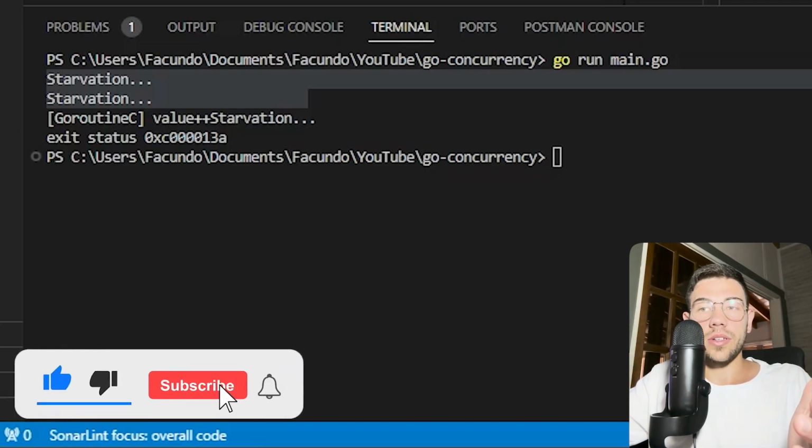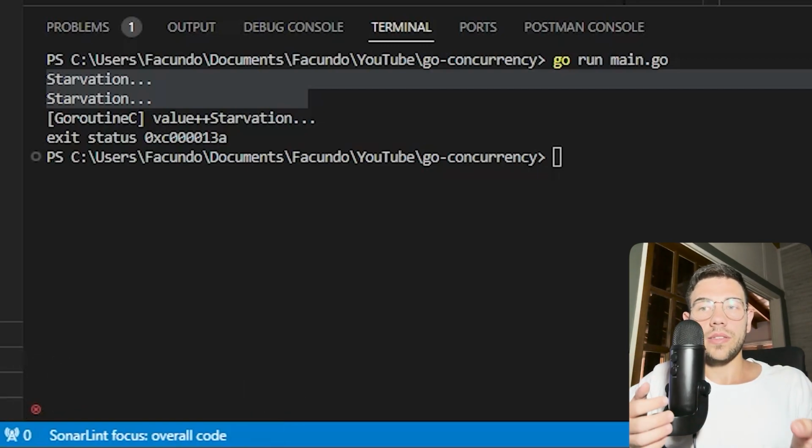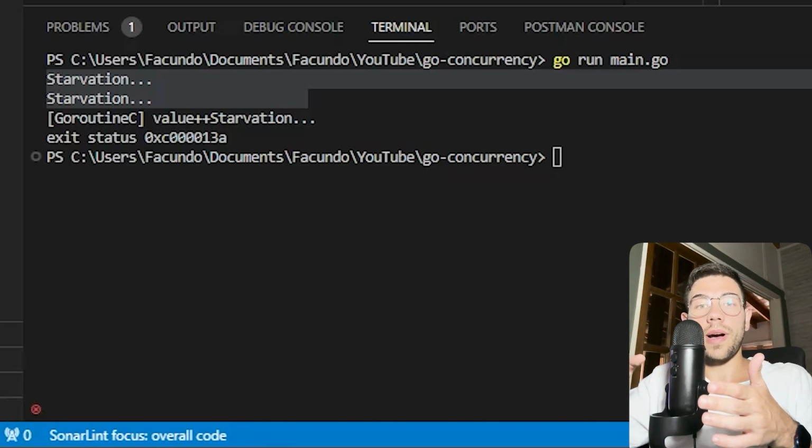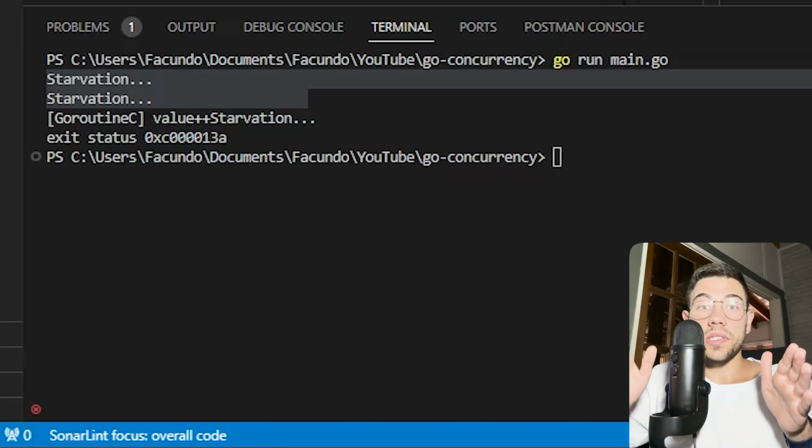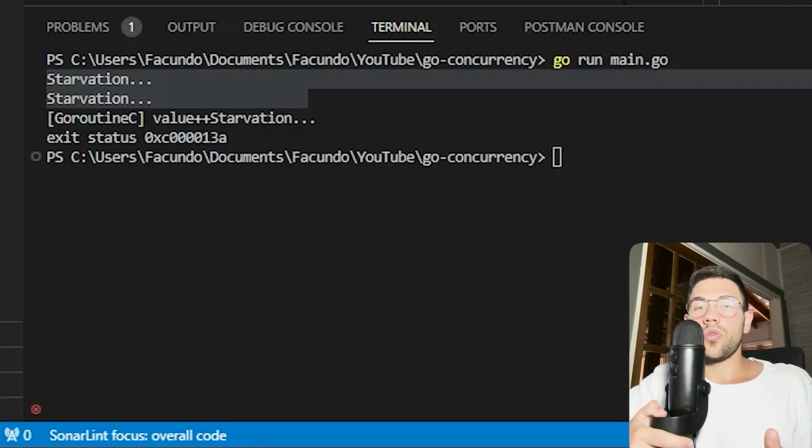But that's fine, because concurrency improves the performance of our programs. But like I always say, we have to be careful with concurrency, because applying bad practice in concurrency is dangerous. It's very dangerous for our programs. So that's all for starvations.